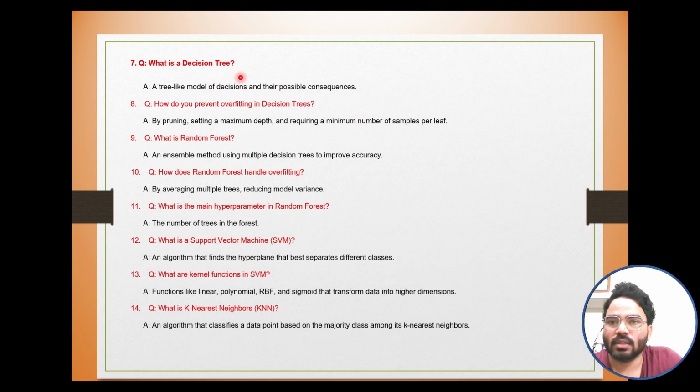The next question is, what is a decision tree? A decision tree is basically a tree-like model of decisions and their possible consequences, meaning every split has its possible consequences. This is the basic meaning of a decision tree. The next question is, how do you prevent overfitting in a decision tree? Overfitting in a decision tree is prevented by pruning. Pruning means you can reduce the number of trees, set the maximum depth, and require a minimum number of samples per leaf.